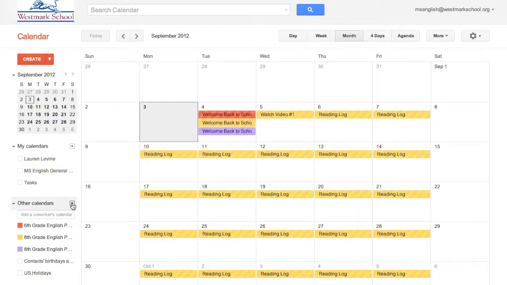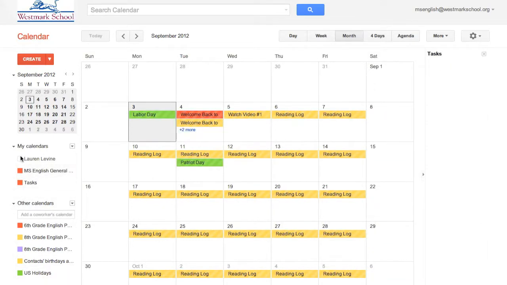Just make sure that the homework that you want to view, or the information that you want to view, is displayed by clicking on that box next to the name of your calendar. If you don't have that displayed, if I have all of my classes displayed except for 8th grade English, then my homework for 8th grade English won't display and I won't have noticed if something is due that day. So you want to double check to make sure all of those boxes are selected. And that's how you'll access your homework.